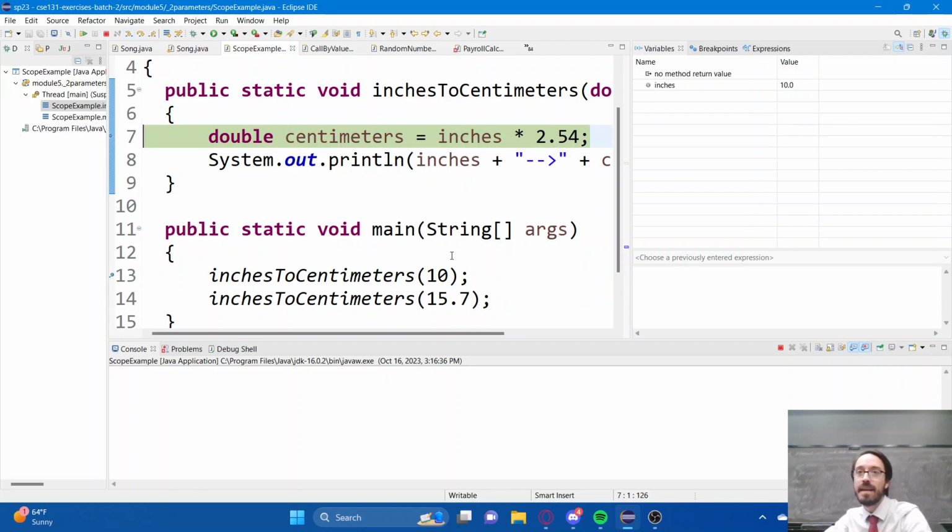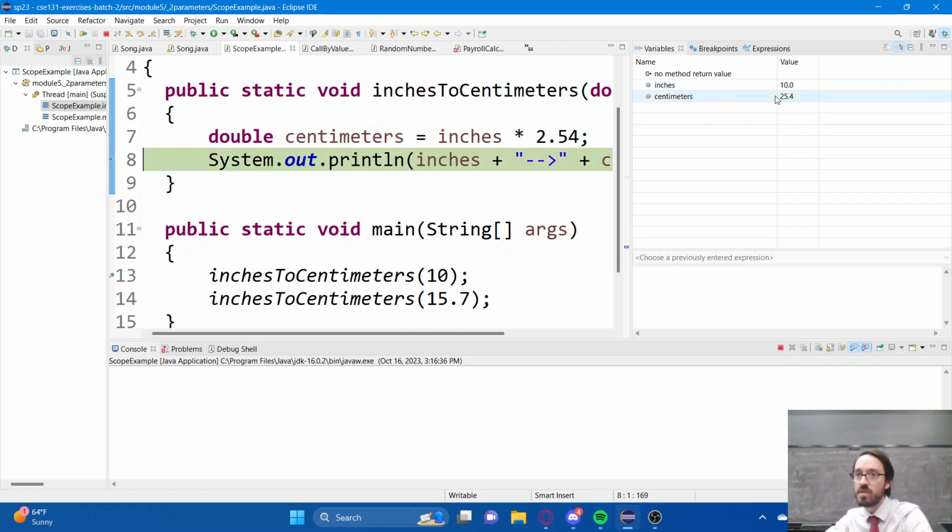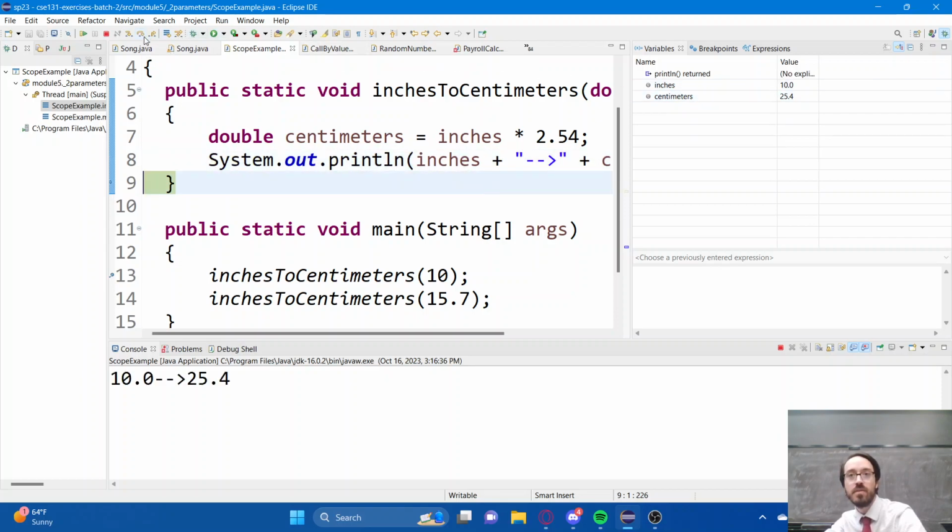Okay, I now have a value of inches, which is 10. And it's going to create a variable called centimeters, which is now 25.4. So now I have two variables. Well, I have a parameter and a variable, right? Inches is my parameter. Centimeters is a variable that was created. So I do those things. I print out the value. And now this is done.